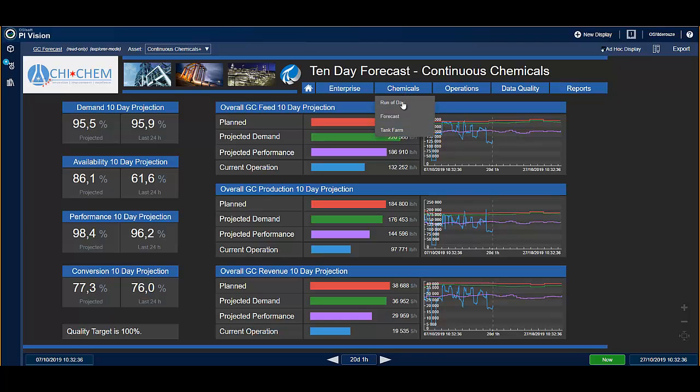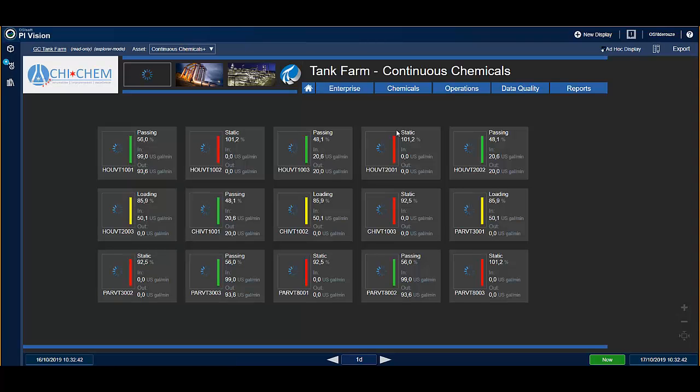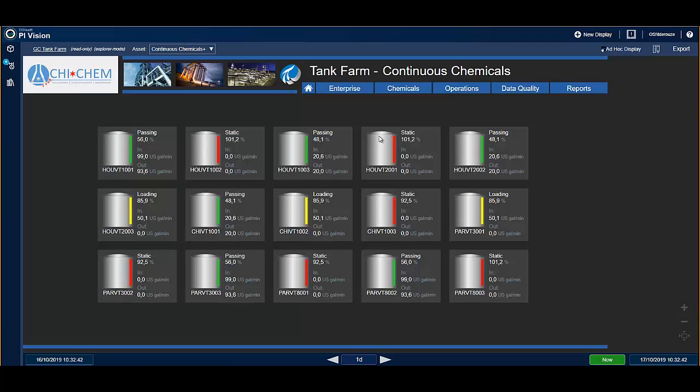your process. You can also have another view of all the tank farm and their status, if they are passing, loading, or static across the 3 different companies, which is Houston. I forget the 2 other names. I think it's Chicago and Pointe-à-Pitre or something like that.